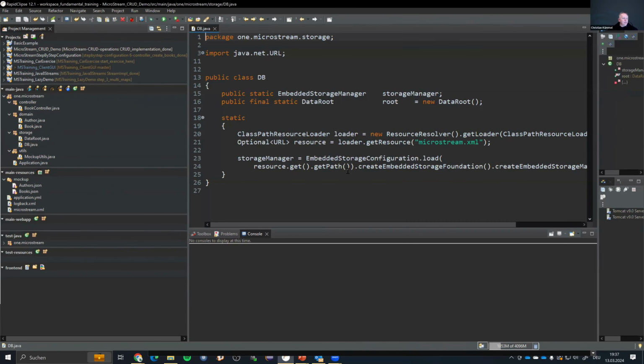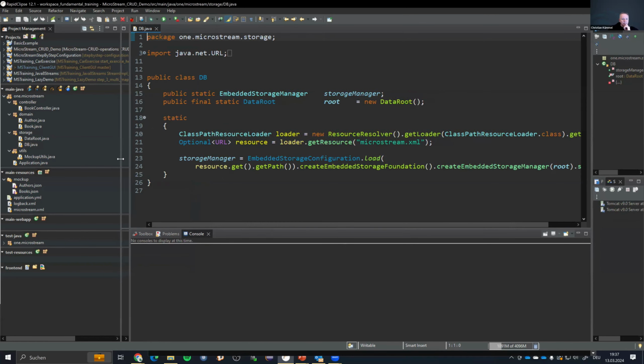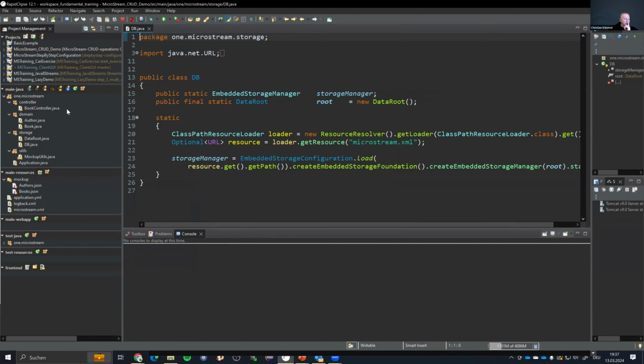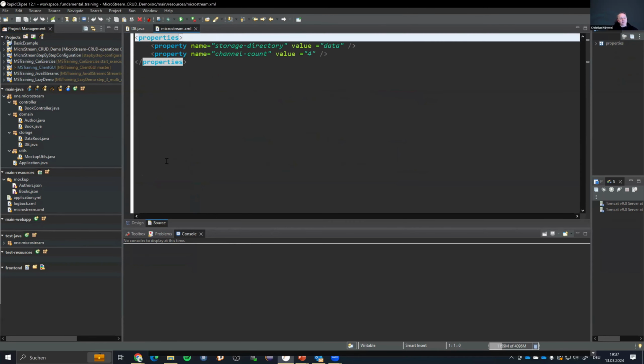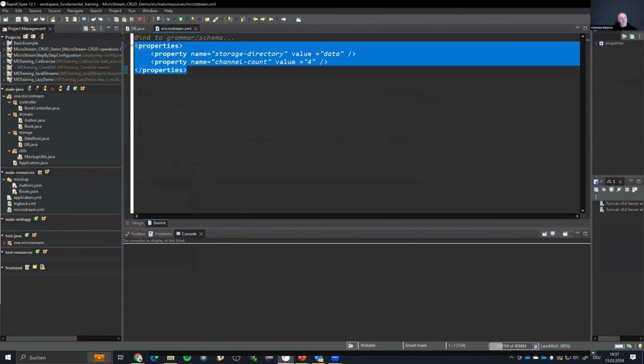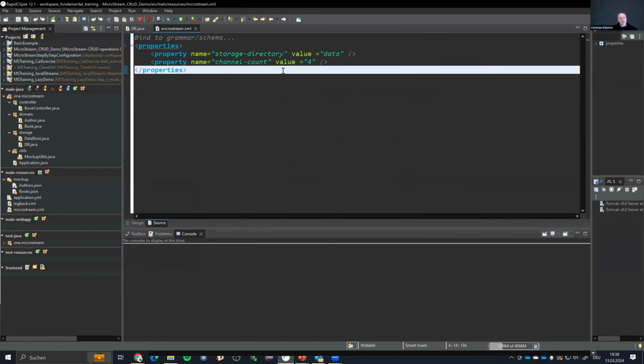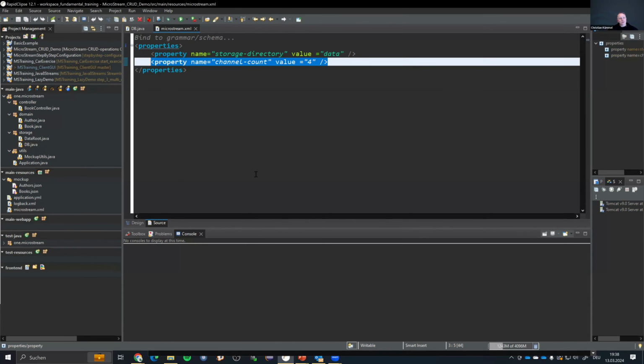The special thing is the type of initialization of the storage itself. It's a little bit different. In that specific case, I used the XML version of initialization of MicroStream. It's very similar to using EclipseStore within a YAML file. It's also possible to have that within an XML file. It depends on you to handle this. So you see there is one new property, which is called the channel count property.